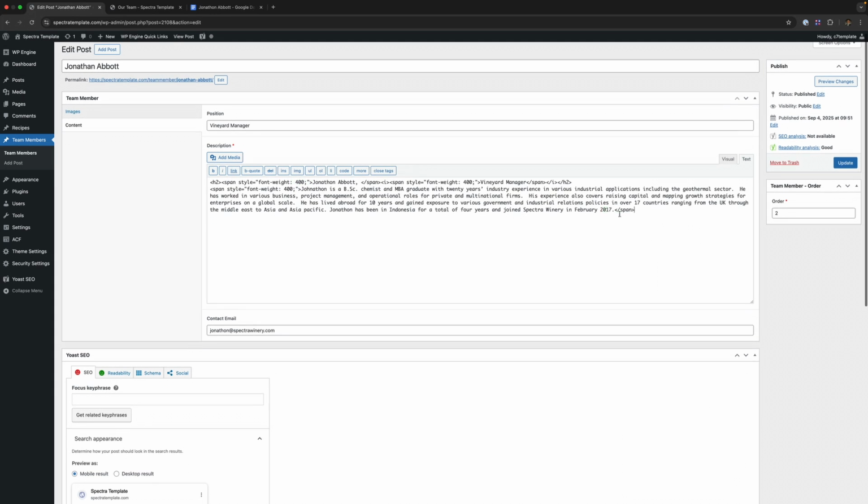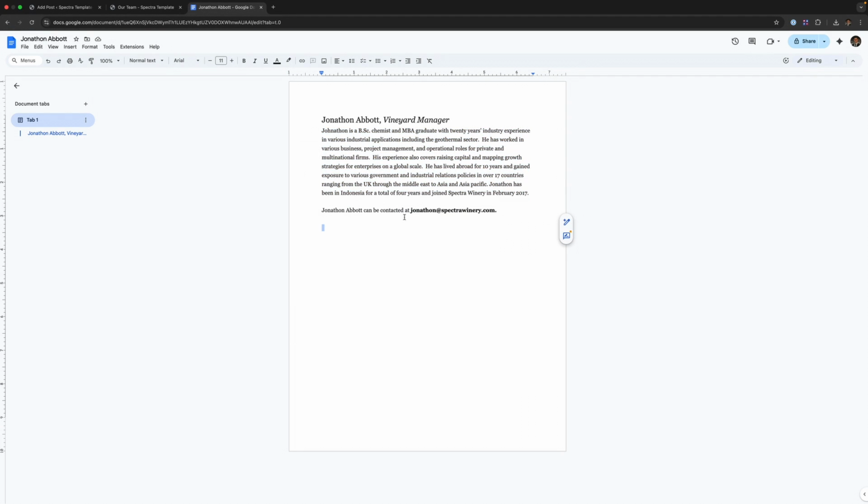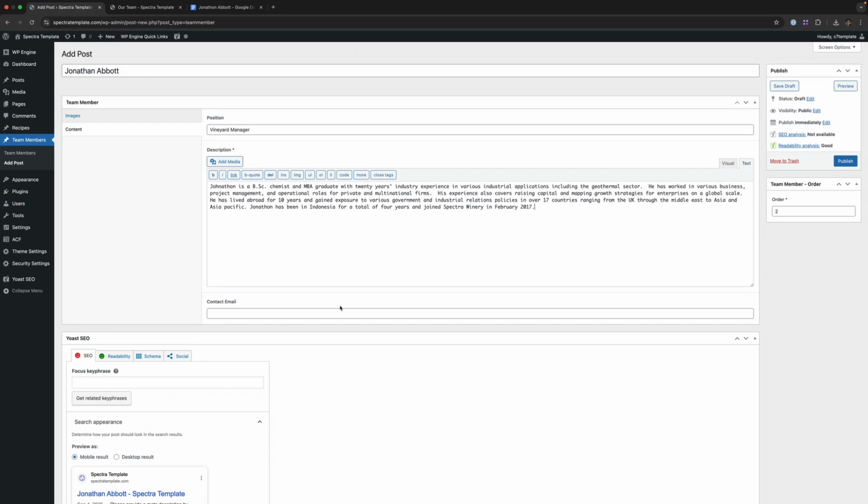So we're going to go ahead and select this and paste it again in text view. And you'll see that this just pastes as plain text without any of the extra code. And then we actually don't need this section here. We can just copy the email address that you can contact the specific team member at and paste it right into this contact email field.